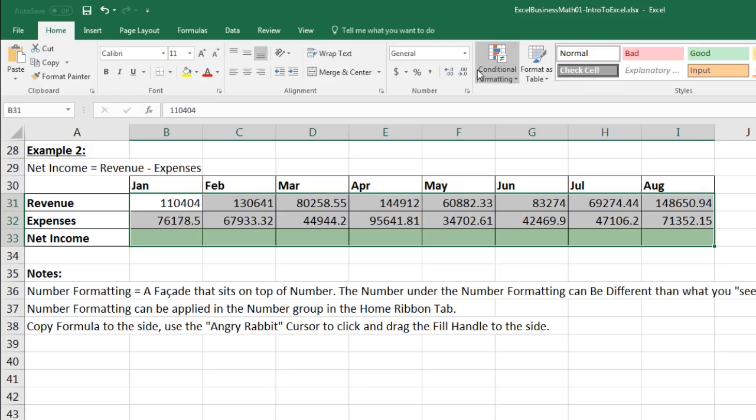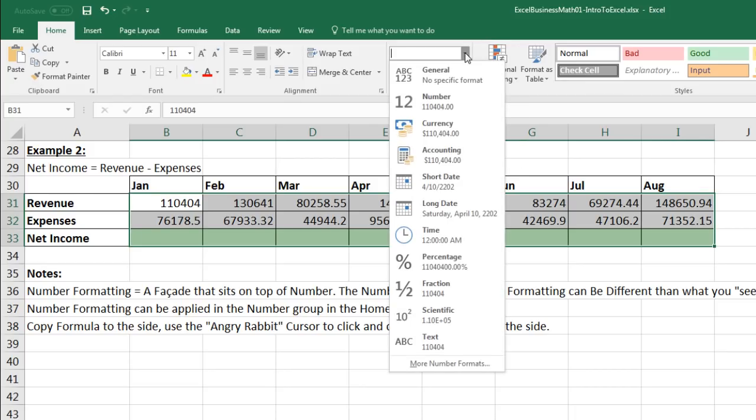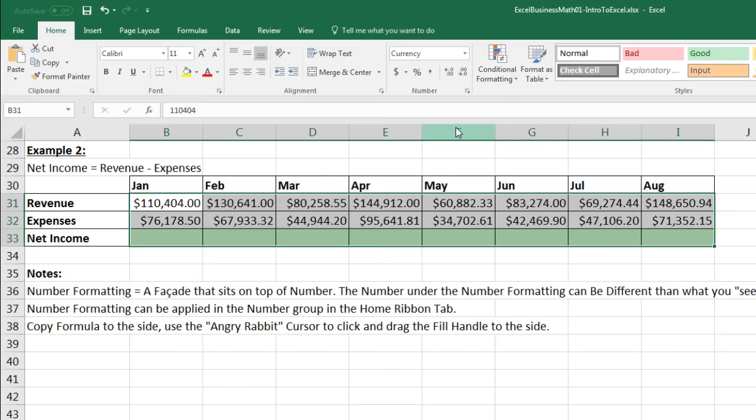So with this range selected, I'm going to come up to the number group, and in the dropdown, we have the most common different types of number formatting. And we want to choose currency. So I'm going to click on currency. And look at that. Just like that, it put the dollar signs, commas, and the decimal 00. That is very convenient when you're entering number data and it has a unit like dollars. Use number formatting because it will save a lot of time typing data in.